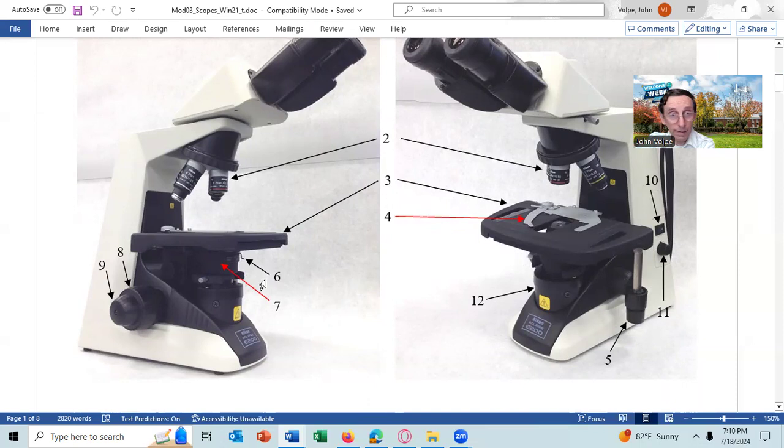5, 6, that's the iris diaphragm, which can open and close to allow in more light or less light. And you can get better illumination from that, as well as see your specimen better.